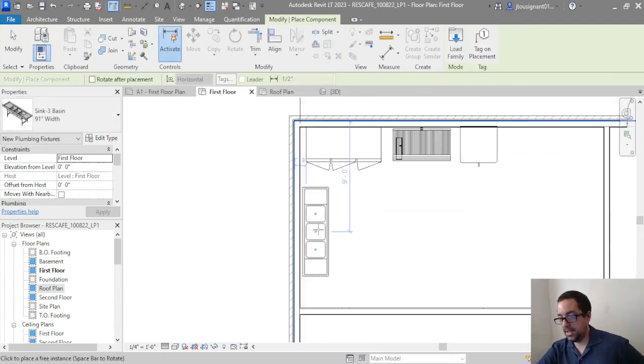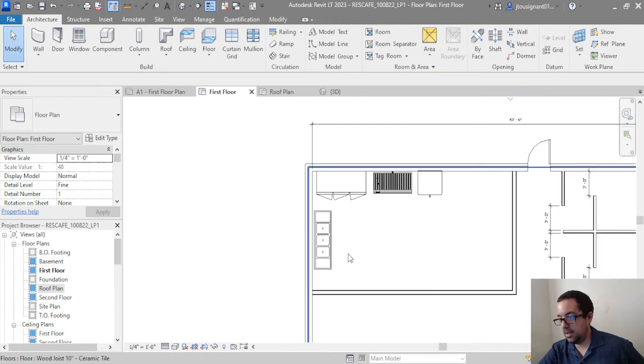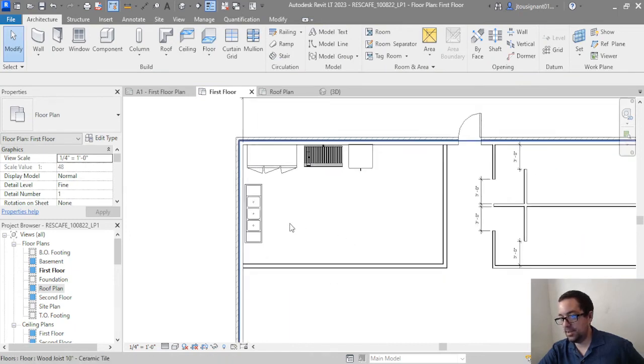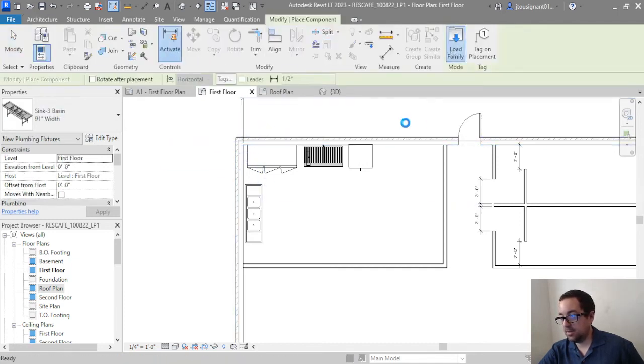So again, I'm just getting them into place. Our space is going to drive our design, and our design will drive our space. At least when you start just throwing things in, like we are in Revit.